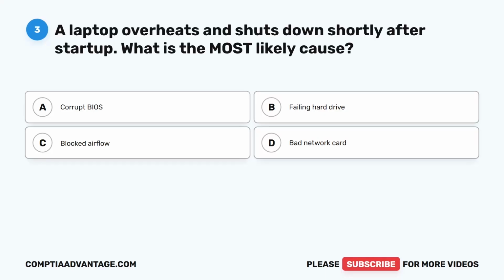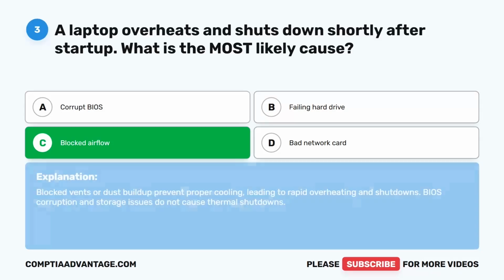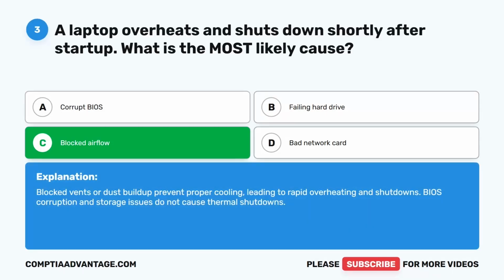Question 3. A laptop overheats and shuts down shortly after startup. What is the most likely cause? A. Corrupt BIOS. B. Failing hard drive. C. Blocked airflow. D. Bad network card. The correct answer is C. Blocked airflow. Blocked vents or dust buildup prevent proper cooling, leading to rapid overheating and shutdowns. BIOS corruption and storage issues do not cause thermal shutdowns.